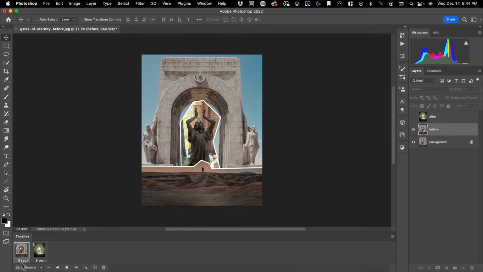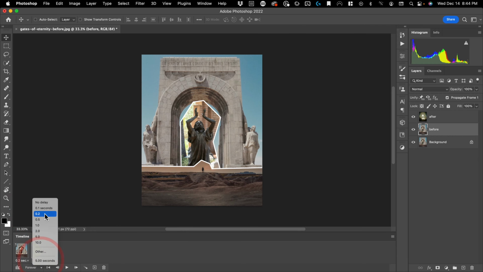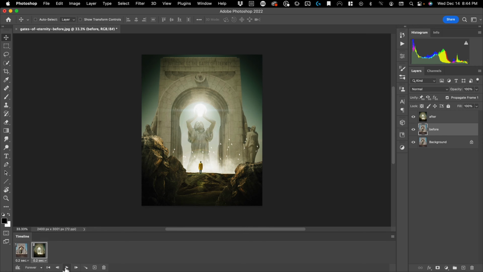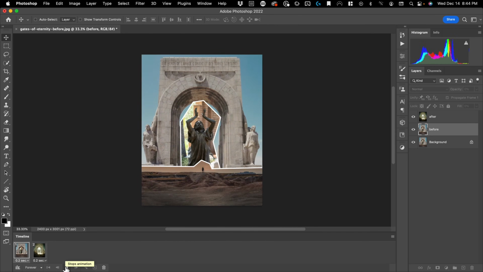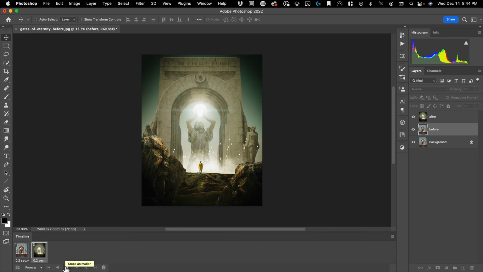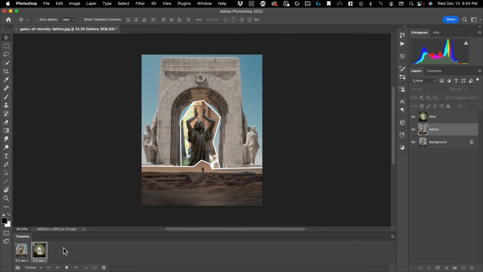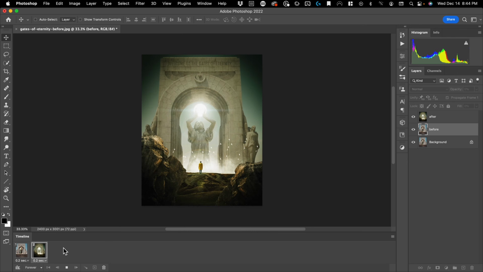And in terms of an animation, these are both going for 5 seconds each. You can change that down here. So let's put this on 0.2 seconds, and let's put this one on 0.2 seconds. So now if I push this little play button here, you can see I have a basic before and after animation. Now this before and after animation, obviously it flickers too fast.